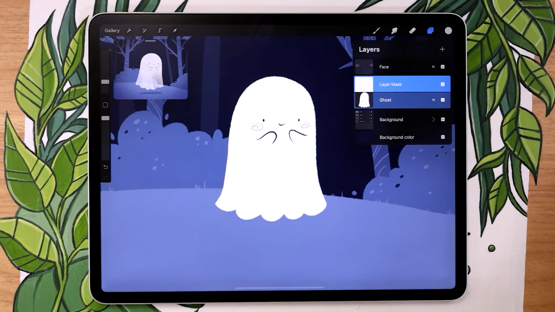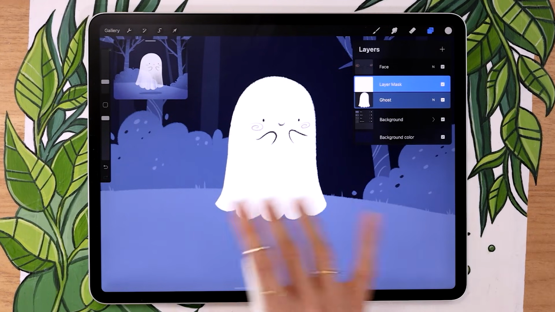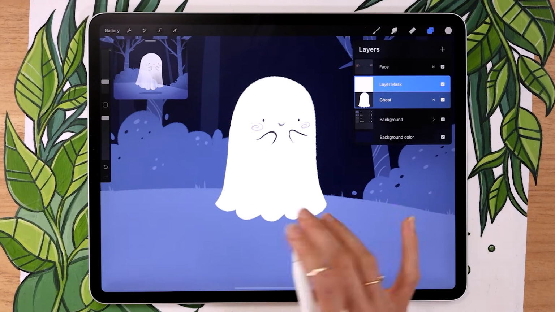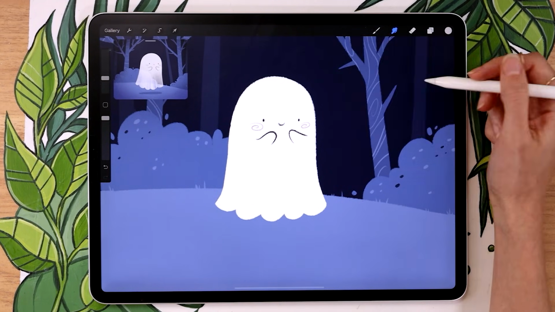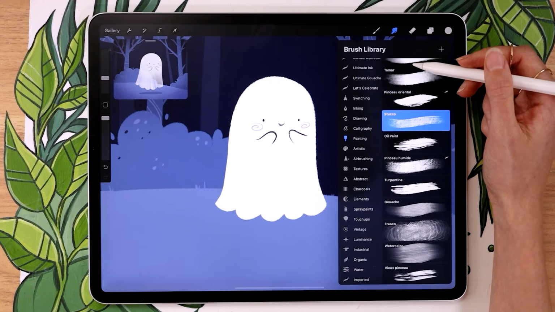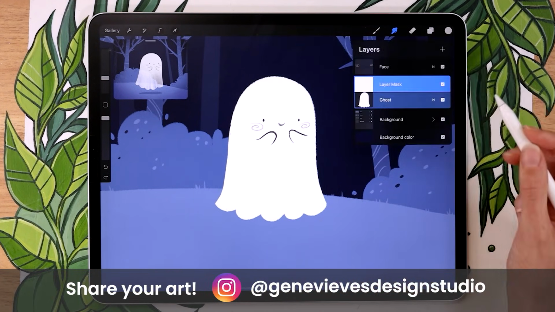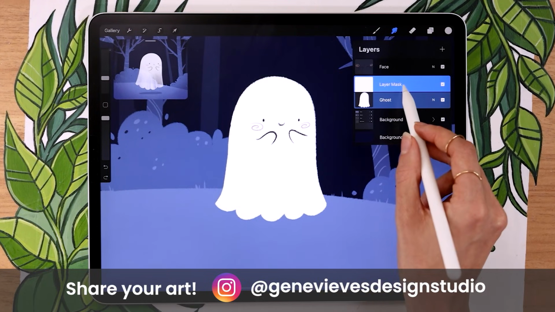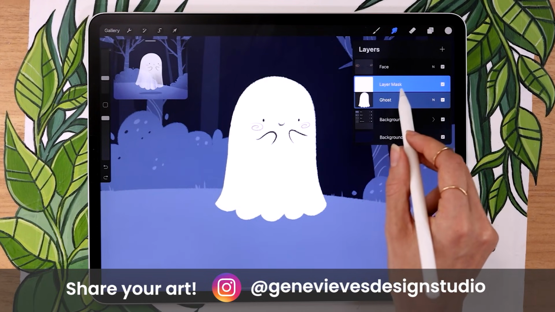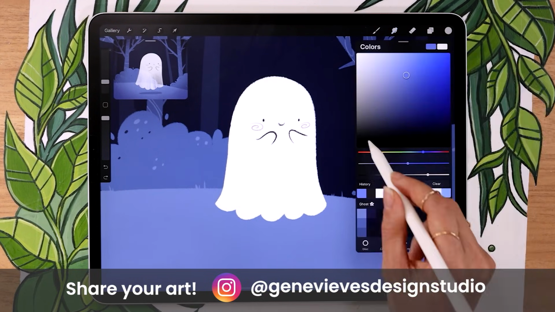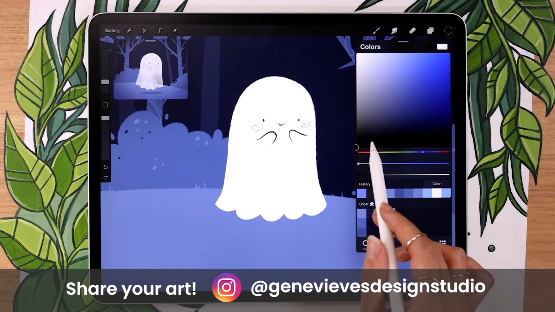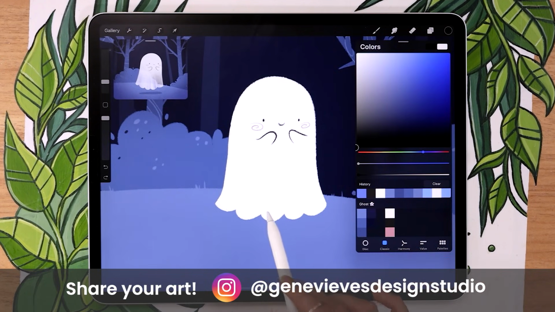Now, if you're not familiar with masks, just know that they're super helpful in illustration. I have a video in which I go in details about how to use them, so you can check it out. I will link it in the description below as well. But for now, just remember that everything we draw on this layer mask in black is going to act as if we're erasing our ghost.